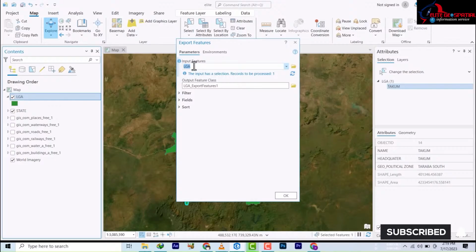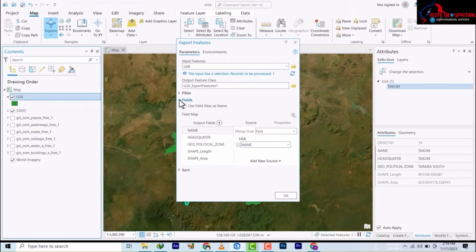So it's going to bring you back. Okay, the input feature is LGA. So what do you want the output to look like? Are you going to add some fields to it? Do you want to sort it? That's what it's asking. When I say field, I'm not saying you're going to add a new one. What I'm talking about is like these fields that are already in the attribute table currently, do you want to remove or add some? That's what it's saying.